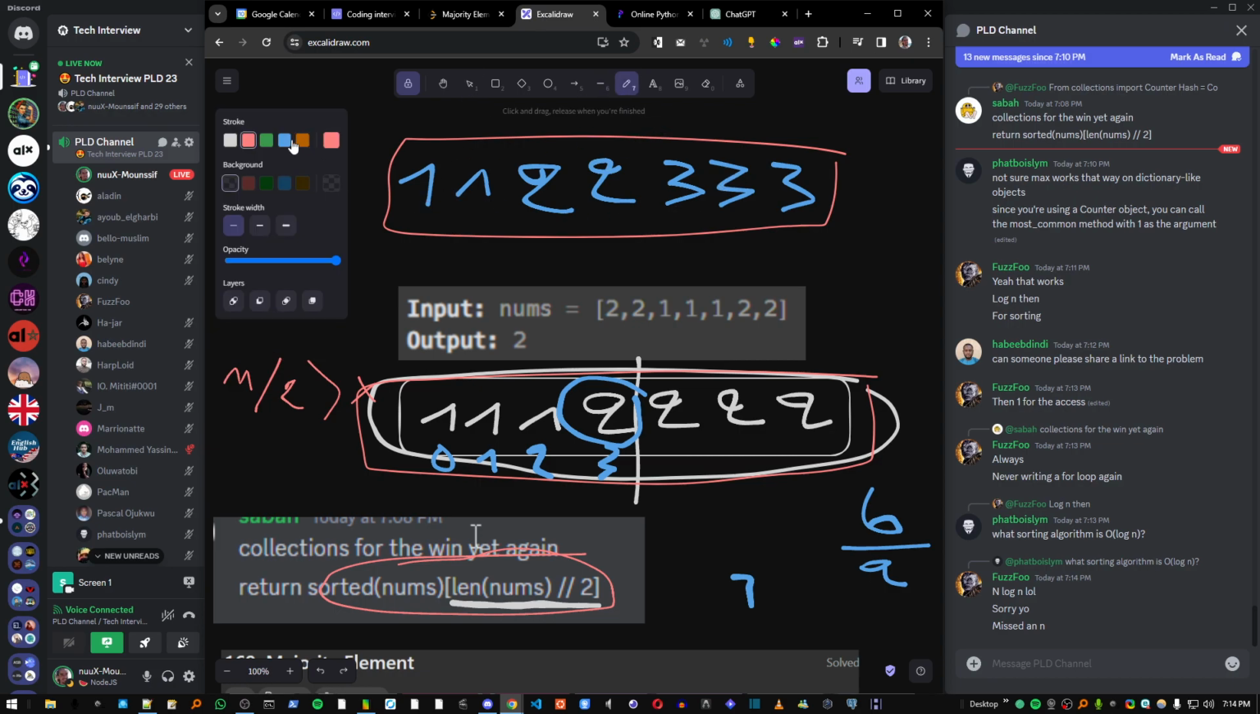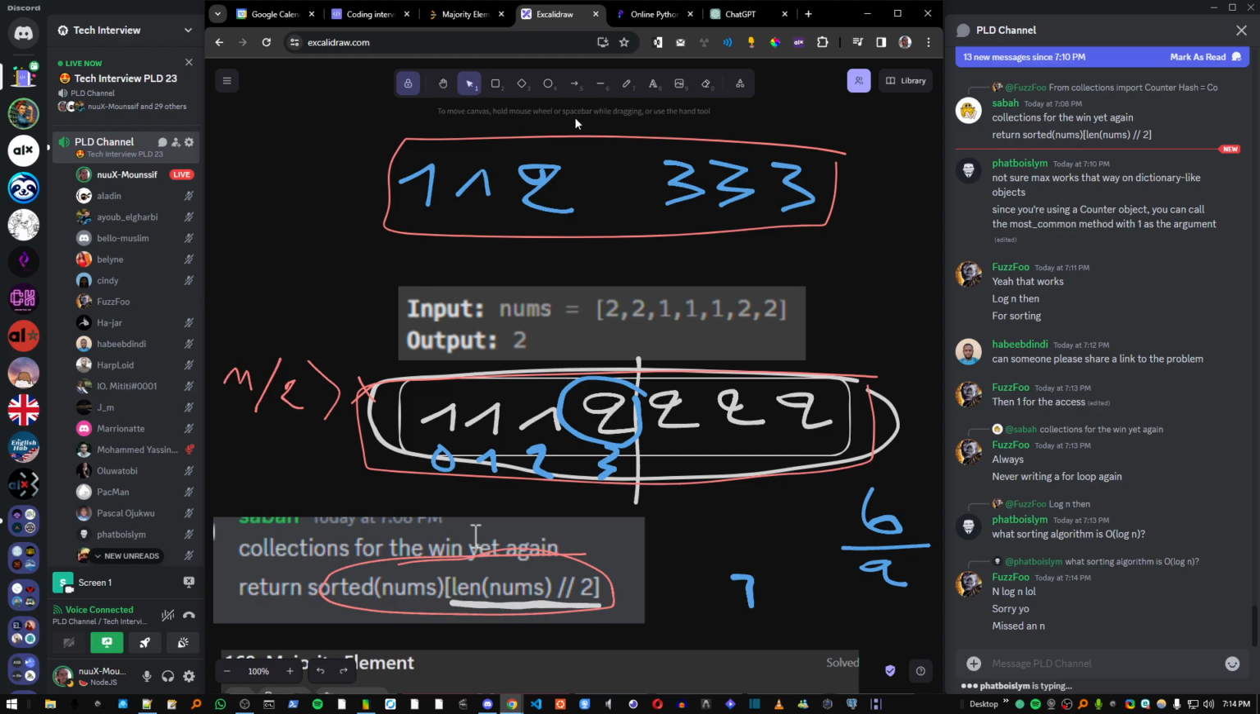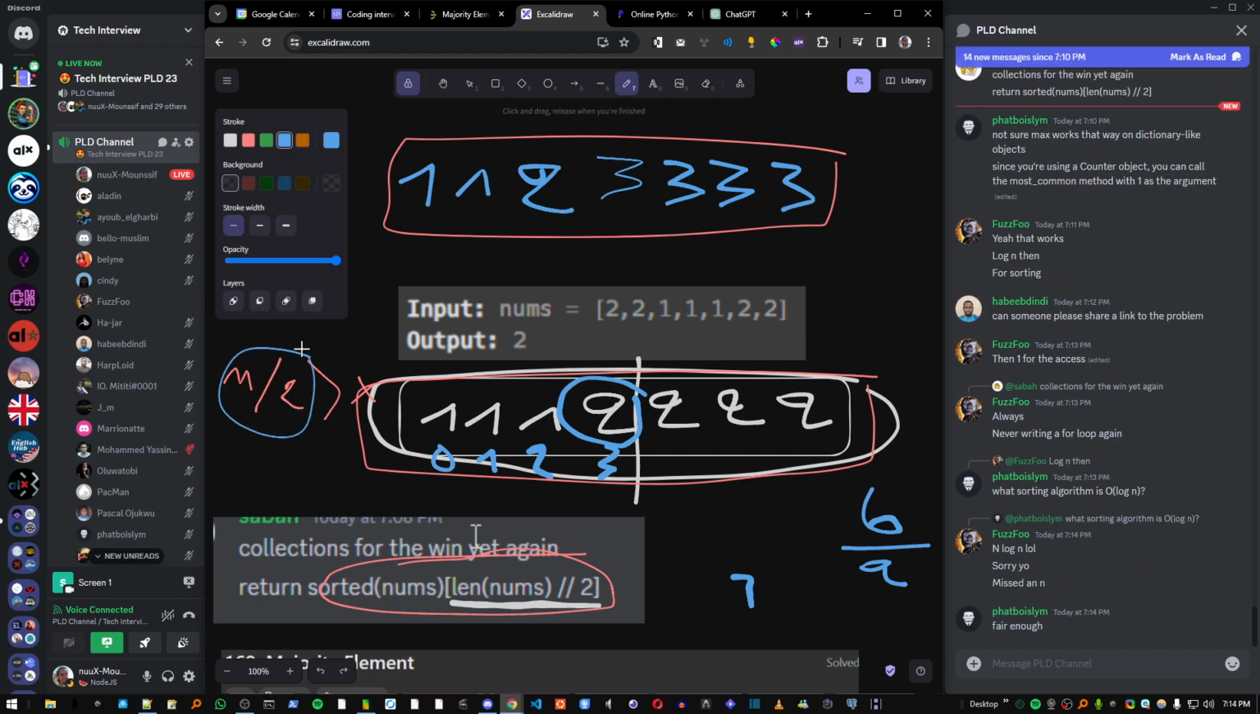Let's make this one true. We're just going to add elements, so we can flip this one. Let's make it 3. So this way the rule is valid. We have an element in this array that is greater than n divided by 2, right?